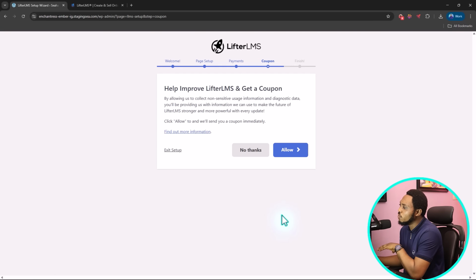So help improve LifterLMS and get a coupon code by just allowing them to take some non-sensitive diagnostic data from your website. You can do this. If you do this, they're going to send you a coupon. That coupon might just be everything you need for you to probably just buy any of their add-ons. I would encourage you to choose allow if you're serious about this, but because this is just for tutorial purposes, I will just go no thanks.